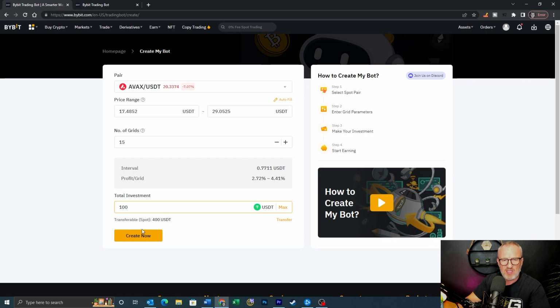That's our bot started. We've got a minimum price of $17.48 and a maximum of $29.05. We've got a number of grids of 15, intervals of 0.77 USDT, profit of 2.72 to 4.41%, and a total investment of $100.